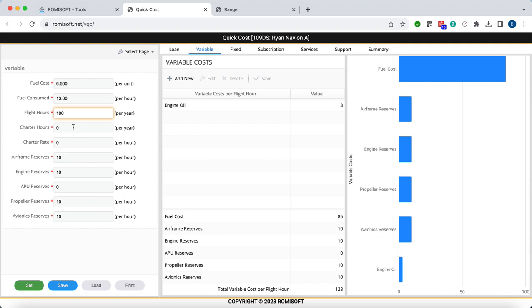There's no charter hours. I'm not selling time on it, no charter rate. That'd be for the bigger birds. But I am adding $10 for an airframe reserve, $10 for an engine reserve, $10 for a propeller reserve, and $10 for an avionics reserve for a total variable cost per flight hour, $128.